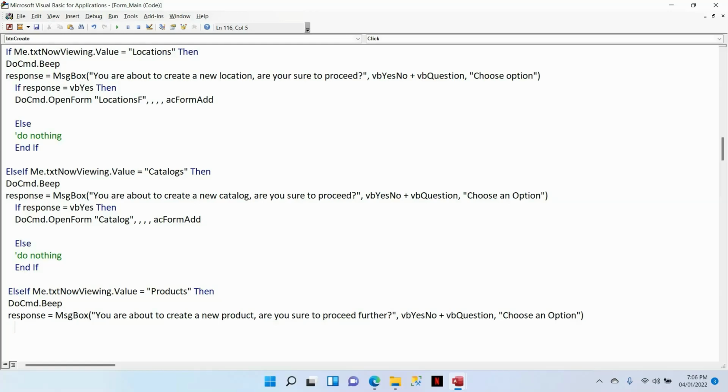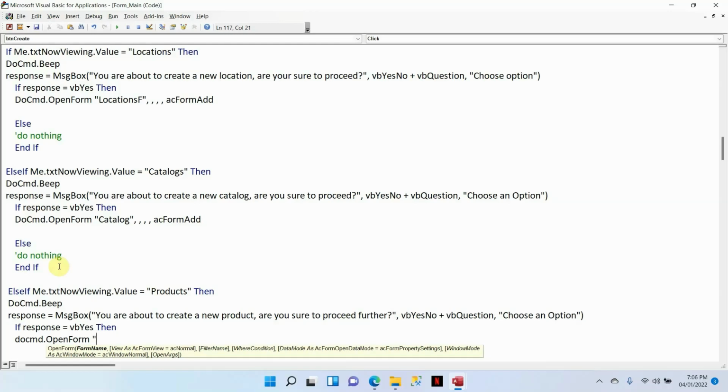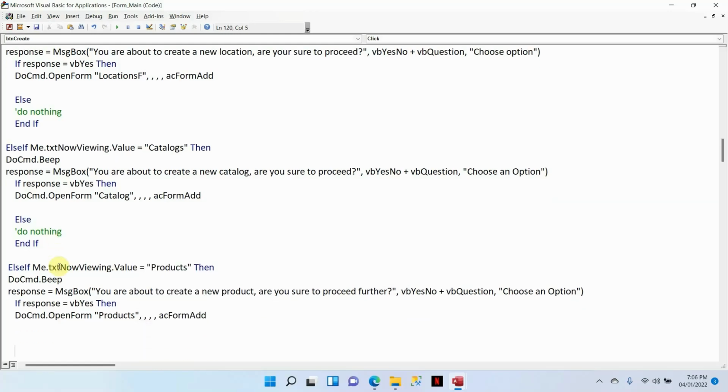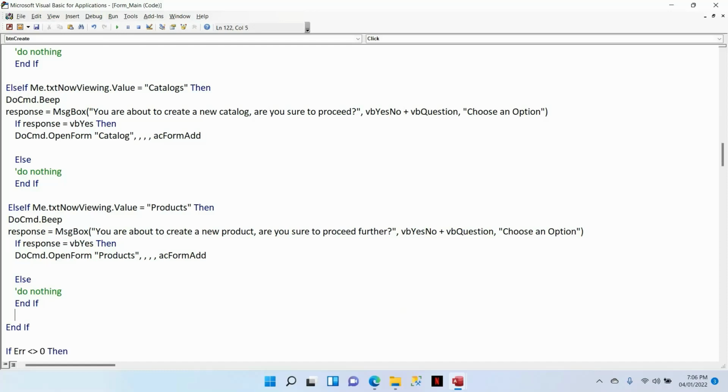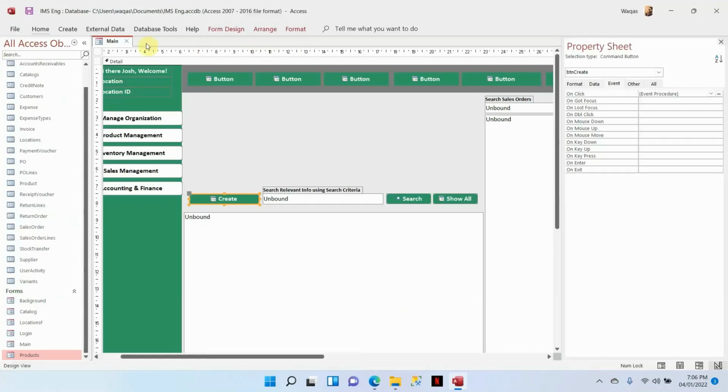Okay, if response is equal to vbYes, then DoCmd.OpenForm. Which form? Well, products form. Okay, and open it in the add mode so we can add a new record. Else if the user clicks on no, then simply do nothing. That is it. So debug it, save it, close it.